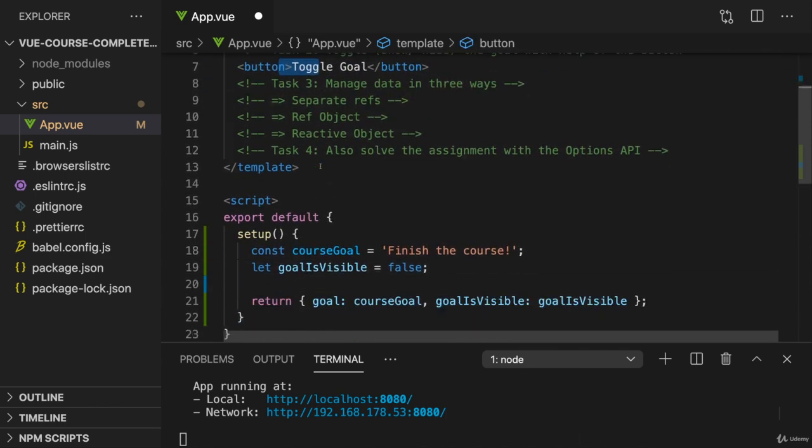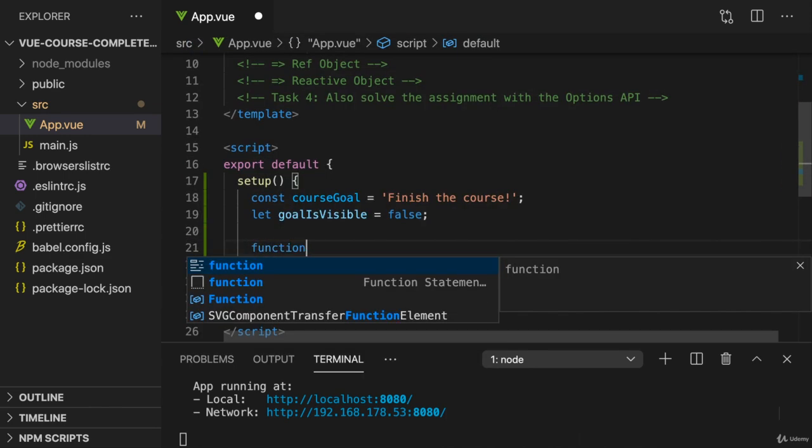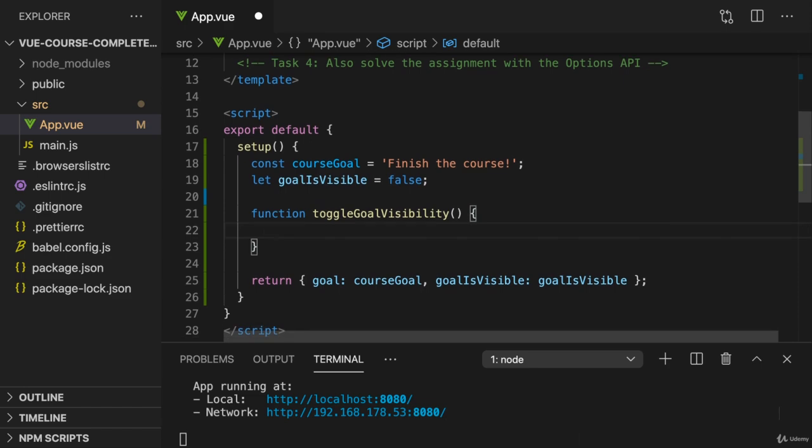Now to wire up the button, we need a function. And as you learned, you can simply define a function here in your setup method. toggleGoalVisibility sounds like a fitting function name to me. And here I want to set goalIsVisible to what it's currently not. Like this. With the exclamation mark in front of it, I basically invert this boolean. If it was false, it now is true. If it was true, it now is false. And then I store this inverted value back in goalIsVisible.